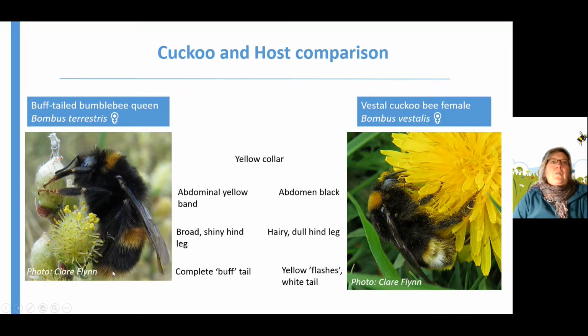But for these two specifically, the buff-tailed bumblebee has its buff tail, which is never white in the queen. The female cuckoo has the white tail with the yellow flashes, distinct bright yellow flashes at the top, especially when she's nice and fresh.